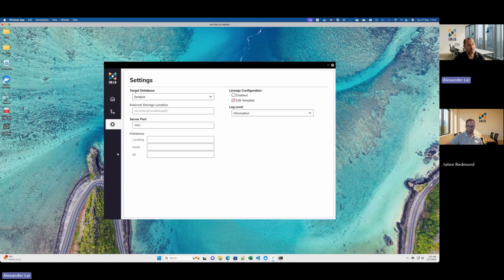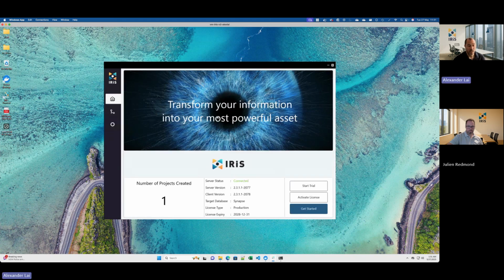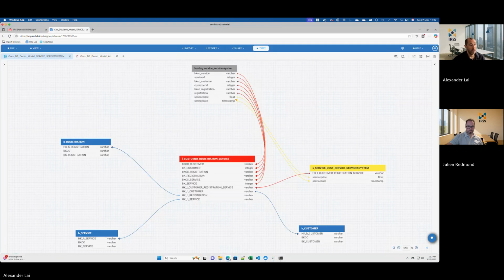We have a settings page. You can see our target databases up at the top here. We are obviously going to be working with Synapse today, but we do have code that can be generated for Databricks and Snowflake on Azure. So from here is how we're going to start generating our code. What model will we be looking at? This is the one we're going to be working on.